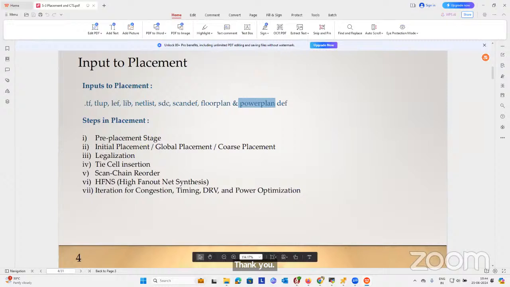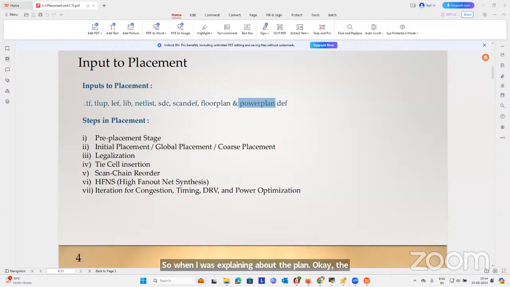So when I was explaining about the floor plan, the inputs include the TLU plus files. This contains max and min time libraries, max capacitance, min capacitance, and all those things. TLU plus file. Is this clear, Bhuvneshwar? TLU plus files are table lookups.